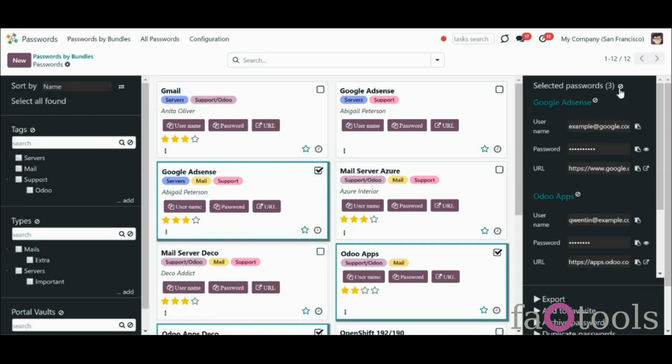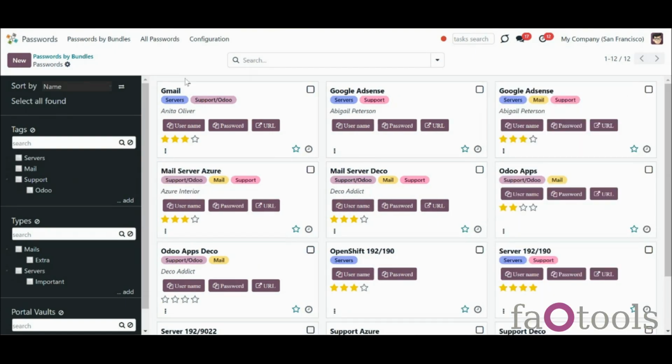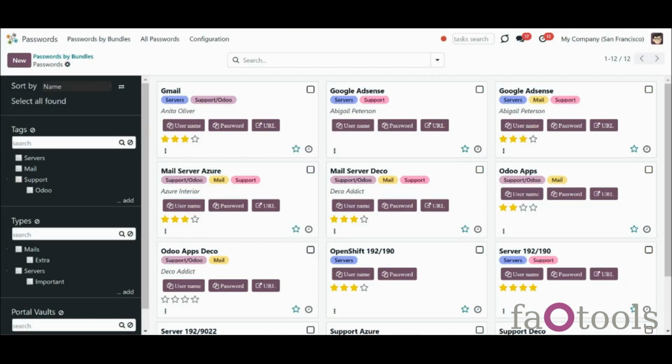The main part shows password cards, where you can see the password titles, tags, linked contacts, and password strength. Use the buttons on the password cards to copy the credentials and open the related URL in a new tab quickly and conveniently. Here you can also add a password to favorites and remove it from favorites to find the most important passwords quickly and see if an update is required.